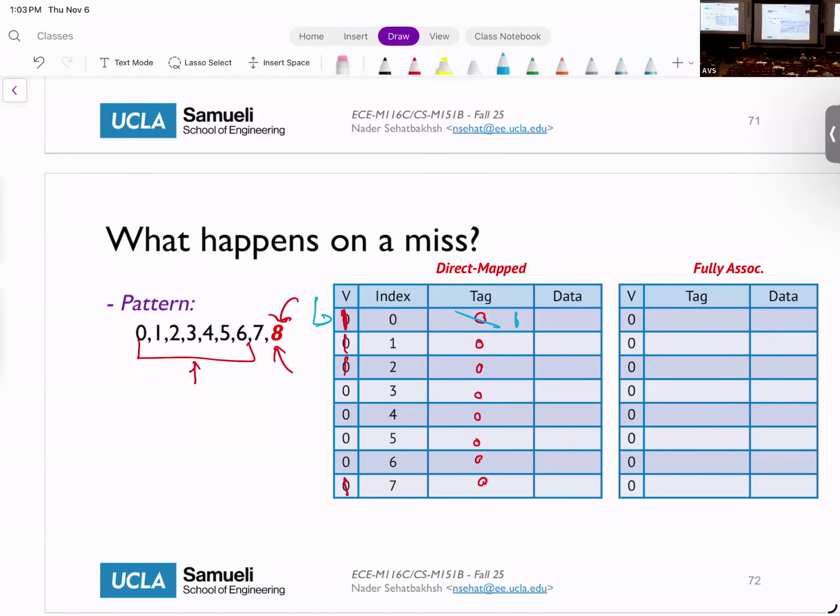However, for the fully associative, things are different. You store things like this, and all of the valid bits would be 1. But then 8 comes, and since 8 can be stored anywhere, now you have a choice. You can kick this one out, or this one, or this one. You can pick any one out. So now the question is, which one should be kicked out?